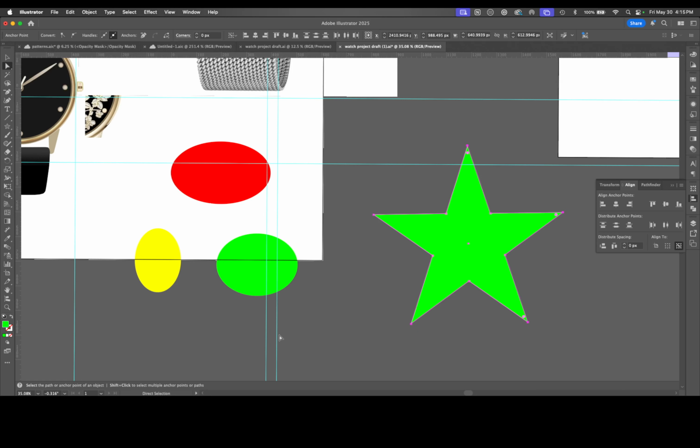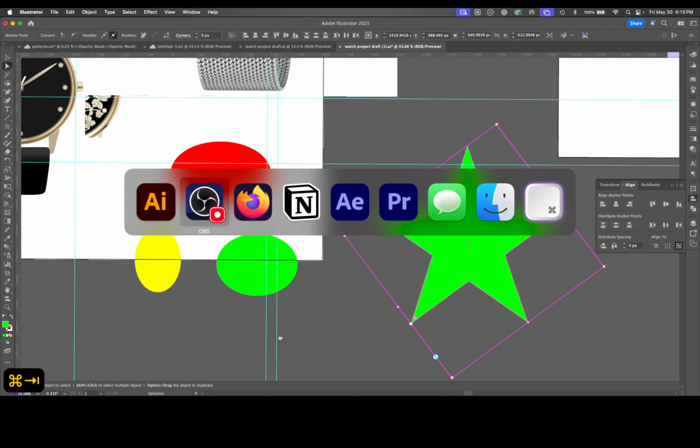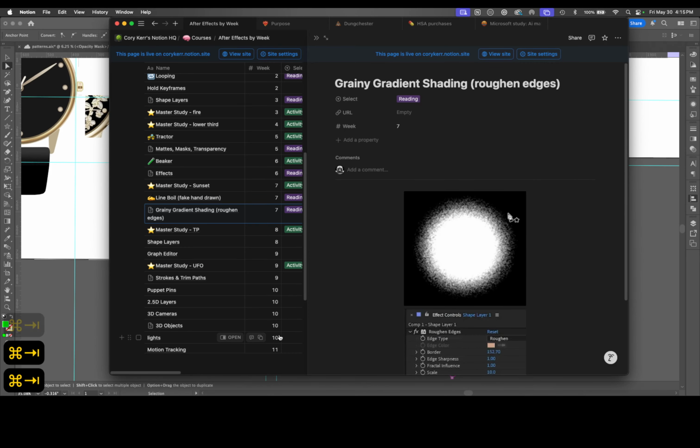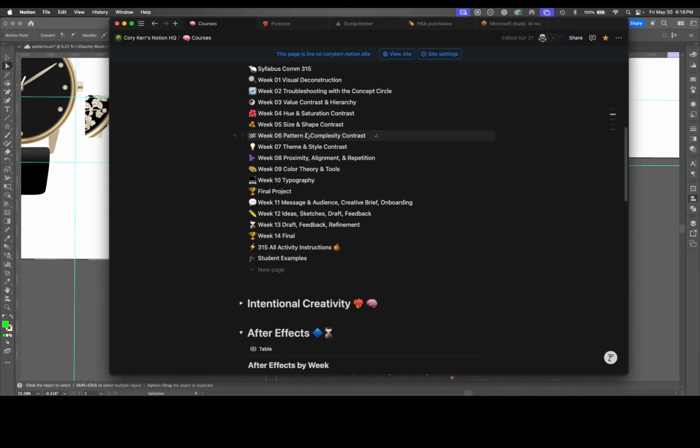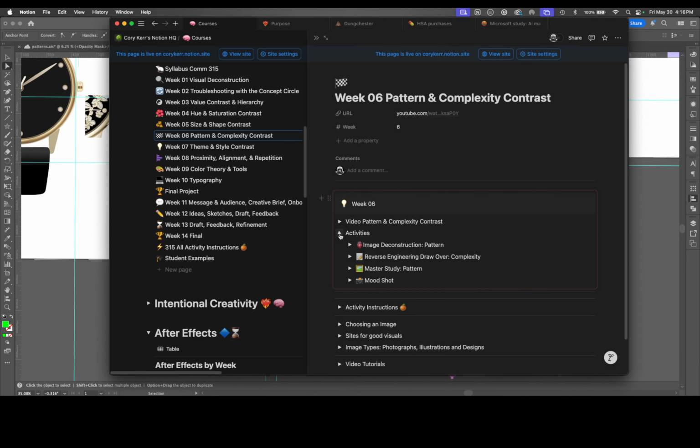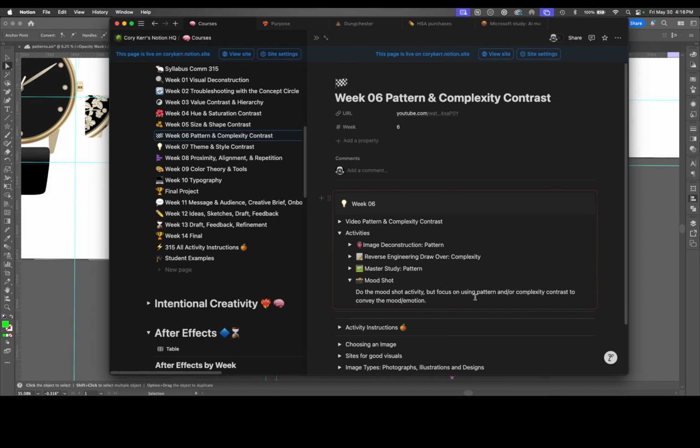Other questions? For that mood shot, you're still wanting us to use the random generator for the mood or emotion? Yeah, and you can flip through that as much as you want. So let's go to those instructions. All right, so we'll go to course 315, pattern and complexity. Okay, mood shot activity, but focus on pattern and/or complexity. So you don't have to do both pattern and complexity, but pattern and/or complexity.